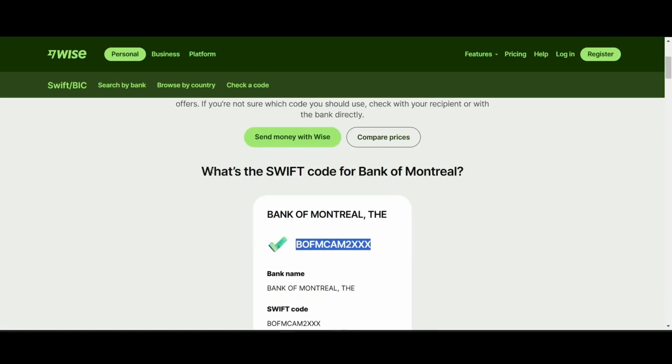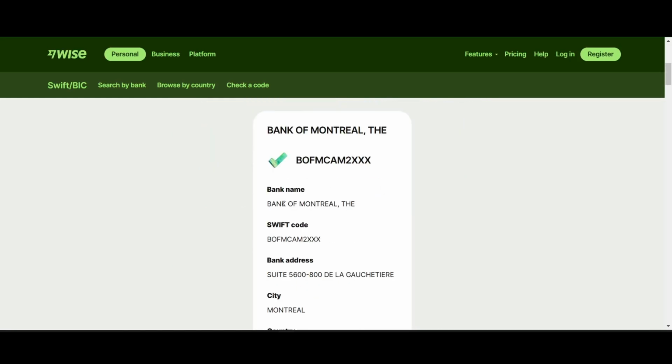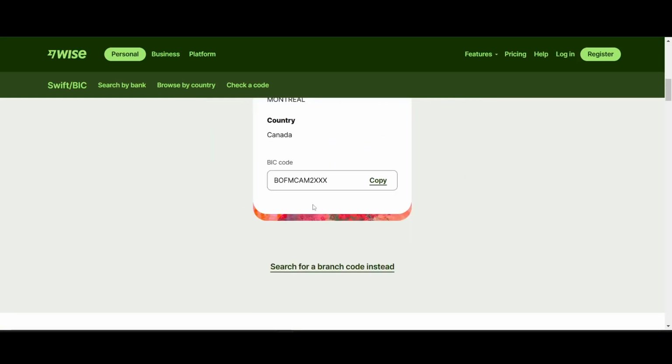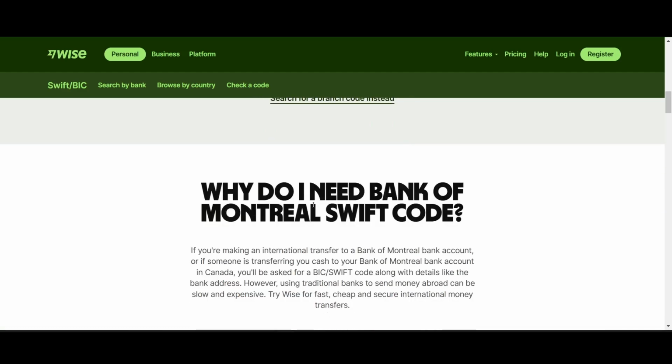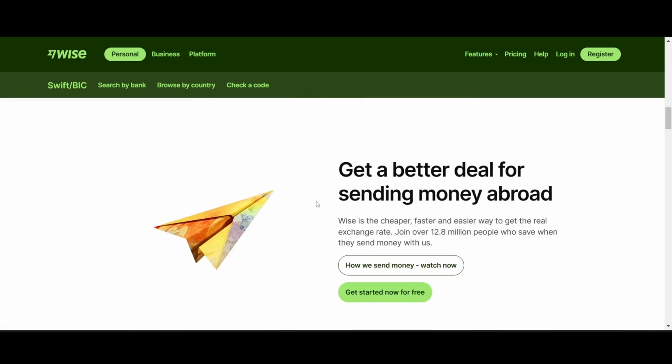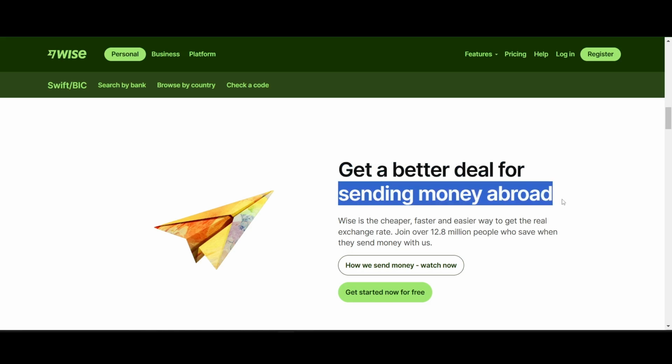Next, log into your online banking account. You can typically find the SWIFT code in the international transfers or account details sections. Alternatively, you can just contact your branch directly. They'll be happy to provide you with the SWIFT code you need.